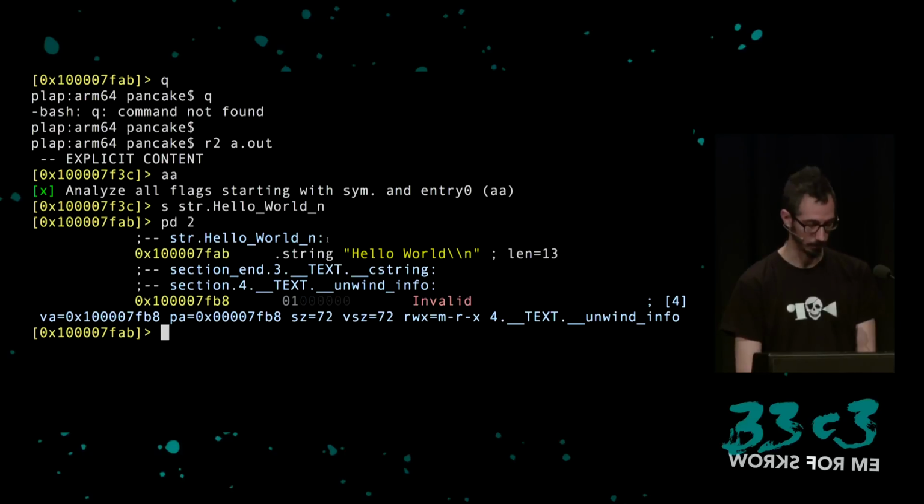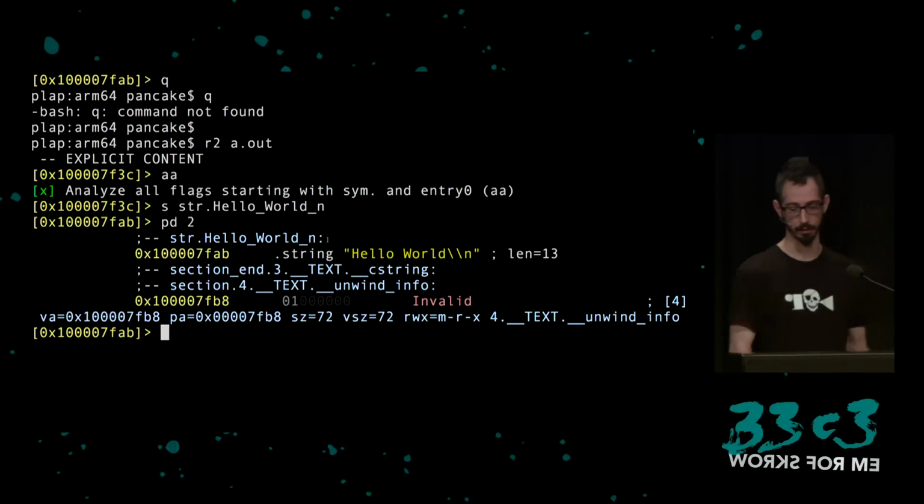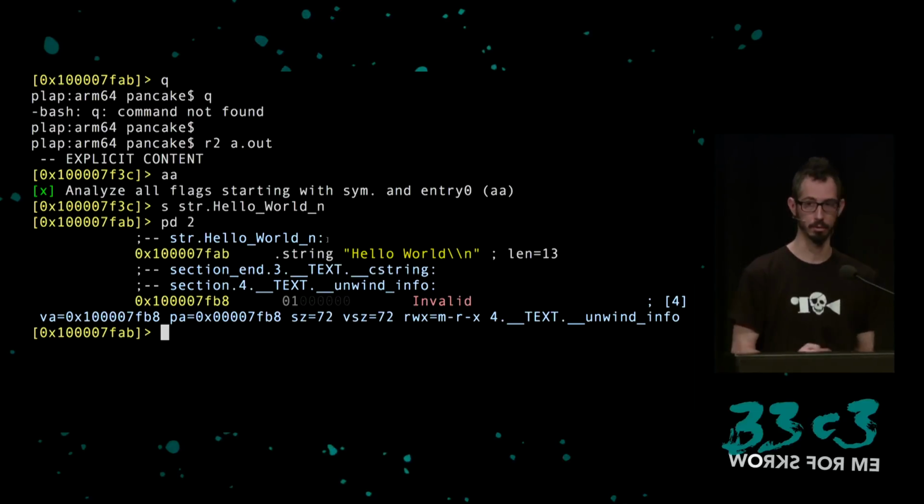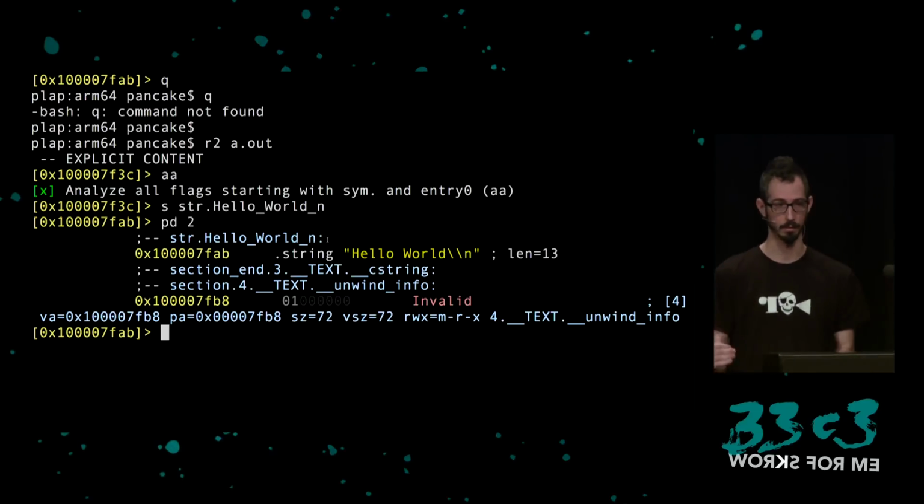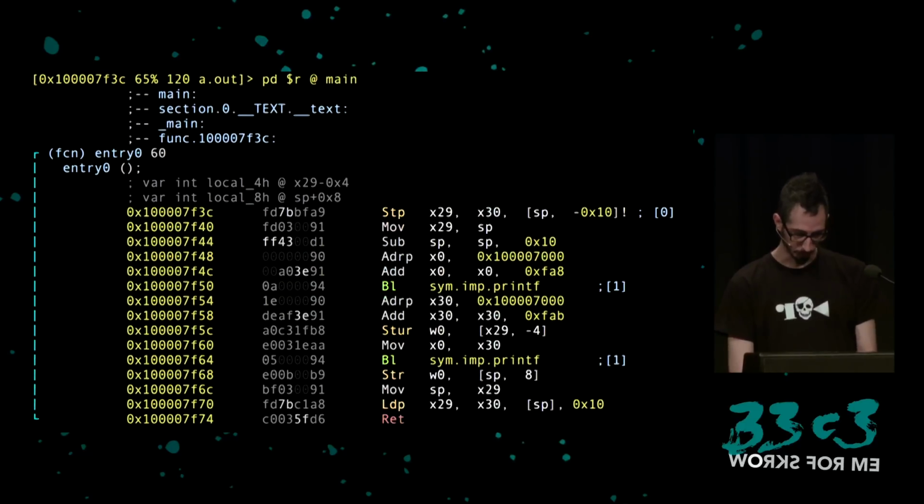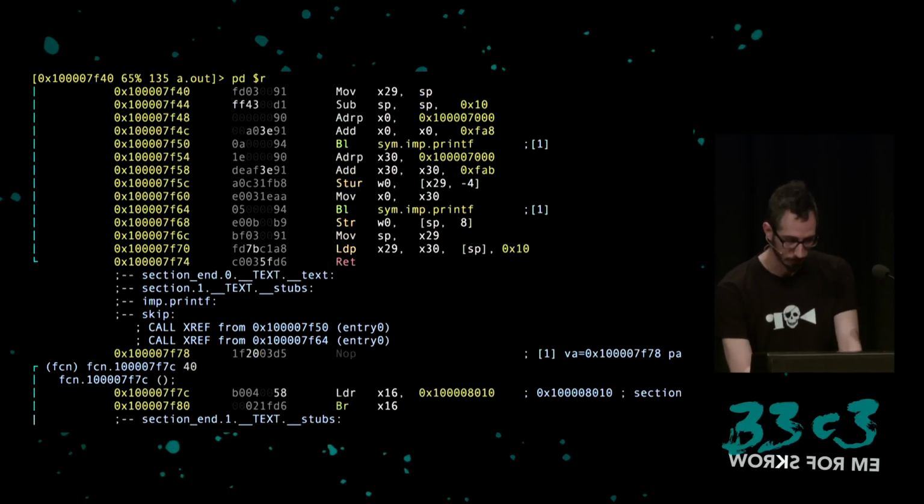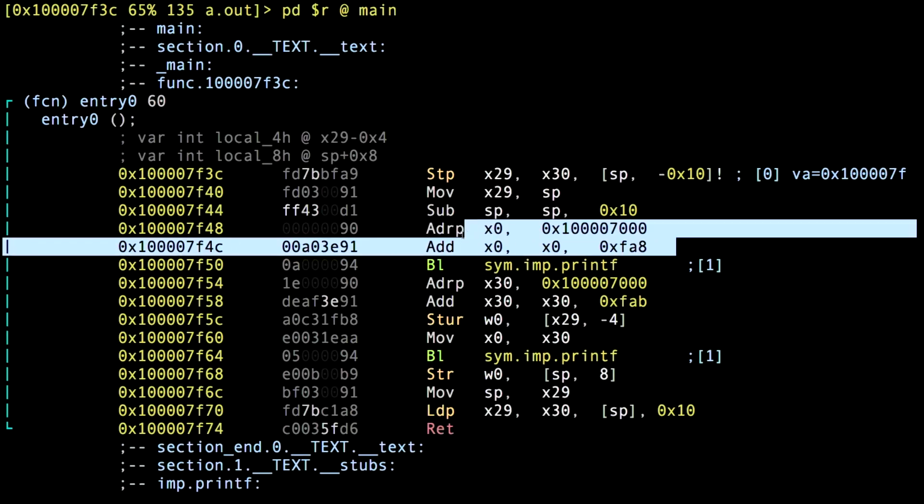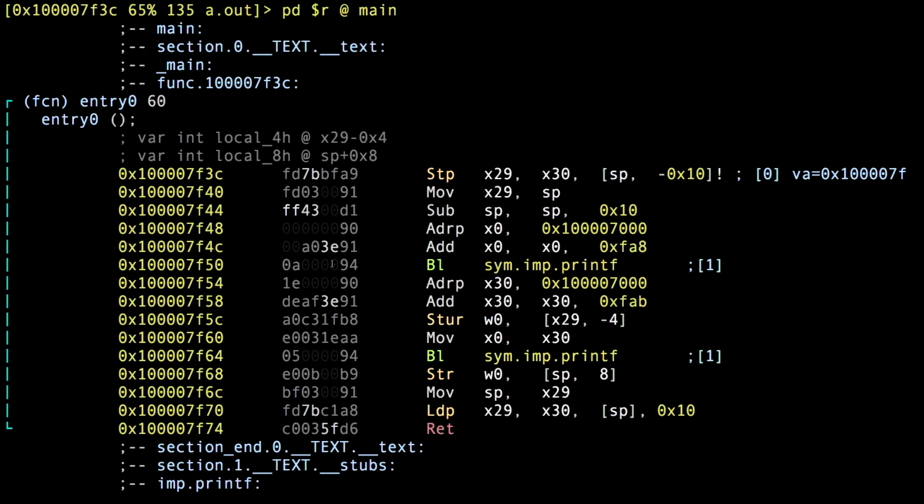The reason behind this is that in ARM and also other architectures, the references are computed in more than one instruction. So you need emulation in order to understand the correct reference. So if we go to the main, we will see that the printf is getting the address of this symbol in here. So it's getting the base address and then assuming an offset.